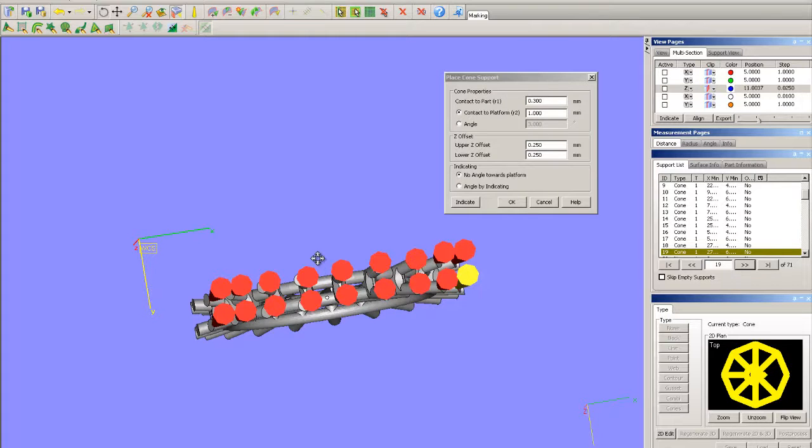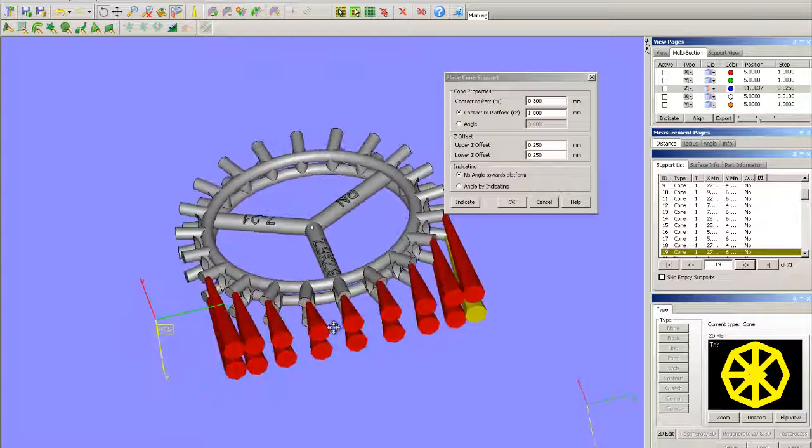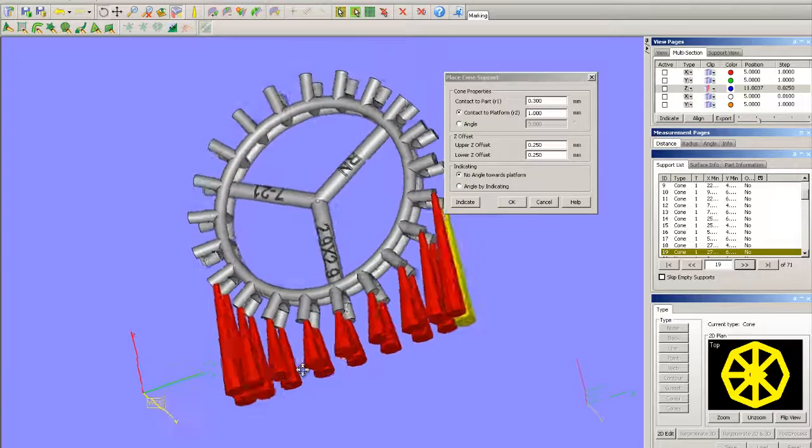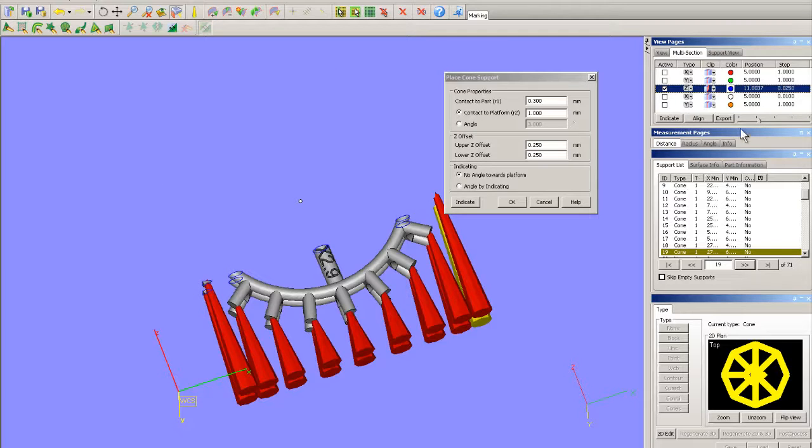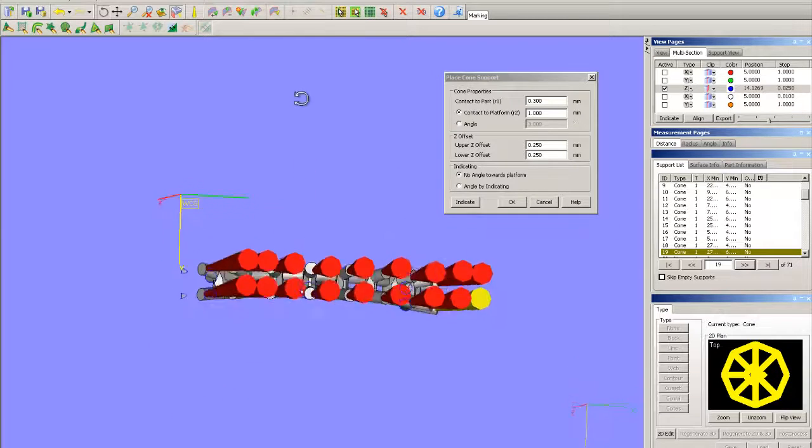So I've added supports onto all my islands. So this is the results. Now if I continue up a little bit farther, we can see that I missed some here, and that's these islands right here. Let's put those supports on there.